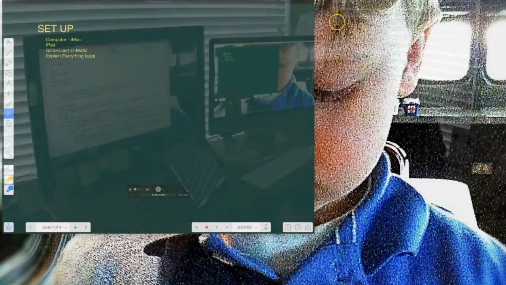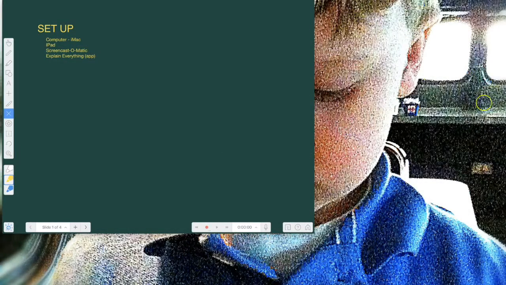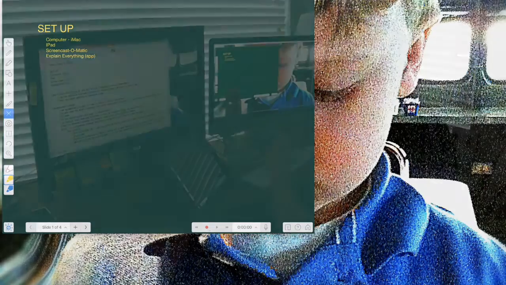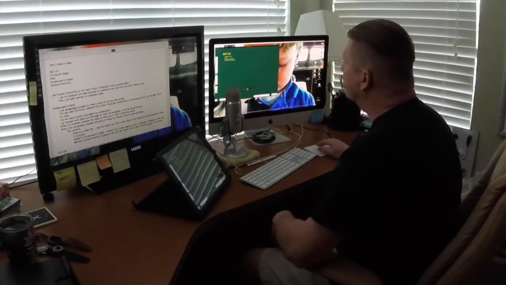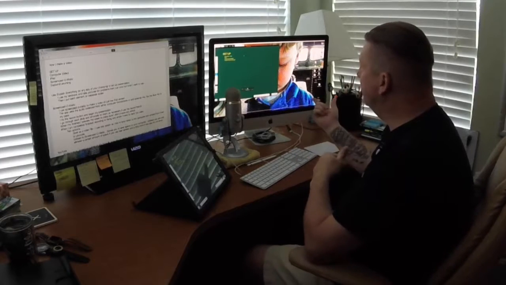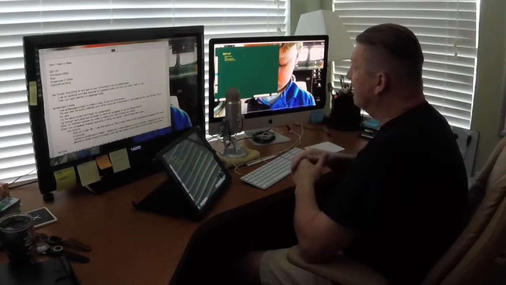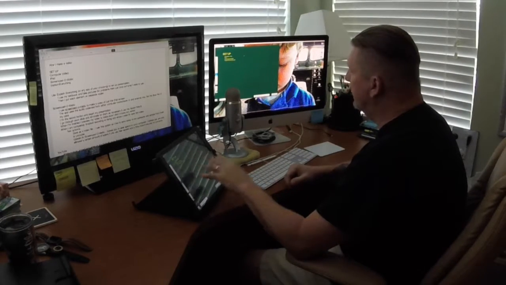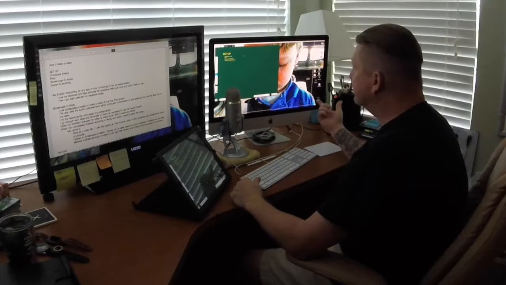Now I have open my Screencast-O-Matic. So it's recording everything on my screen, as you can see by my mouse going around here. But I can go off the screen as well, and I can actually come over to this other computer. So for the setup, I have my computer, which is the iMac. I have my iPad, which is here. And I have the application Screencast-O-Matic.